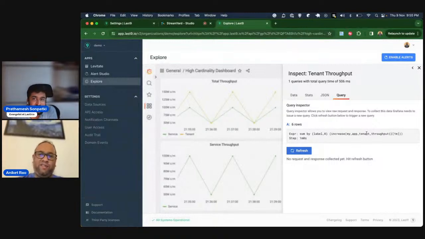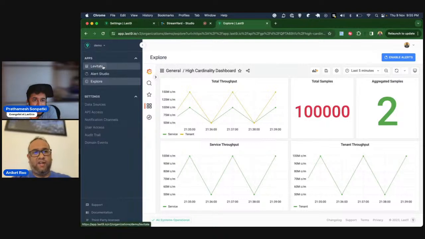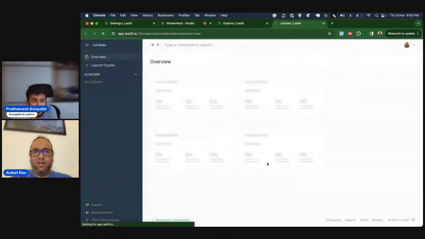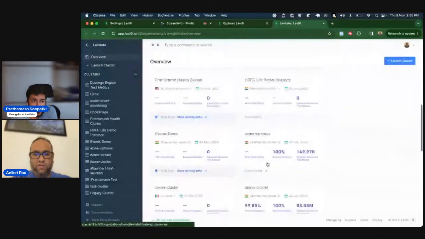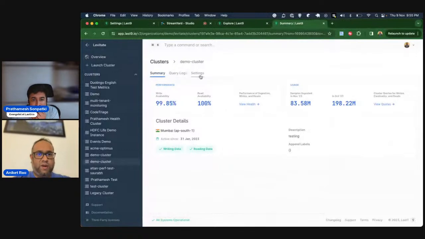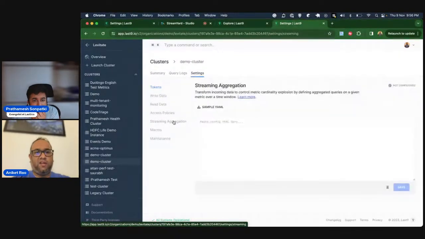Exactly. There is no magic here. It is a simple declaration that we can do. Now I'll show you where in Levitate I have declared this. So I come over to my Levitate clusters again. I am currently sending data to a demo cluster in the Mumbai region. I'm going to come here and go to settings. Levitate has a provision for streaming aggregation over here.